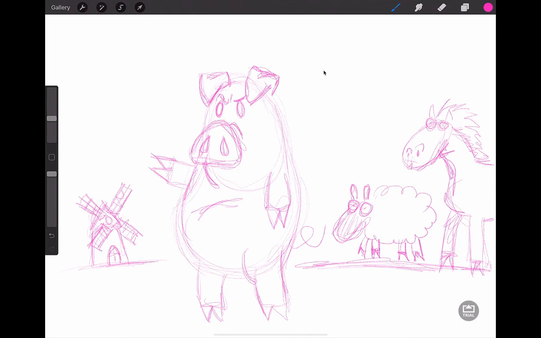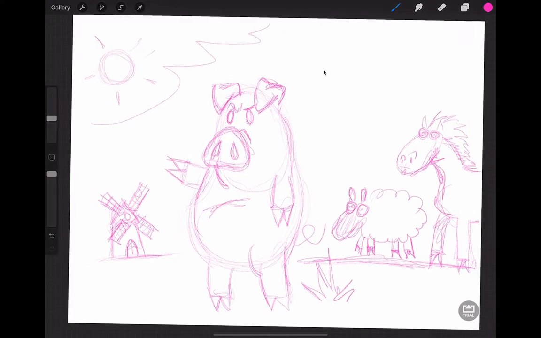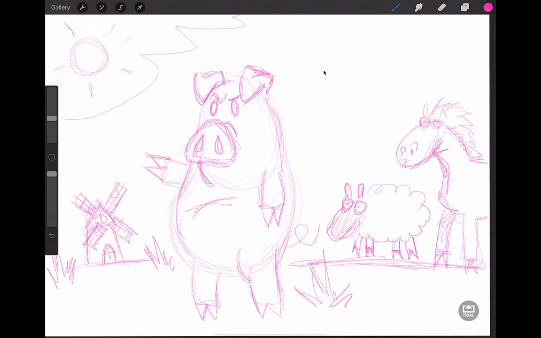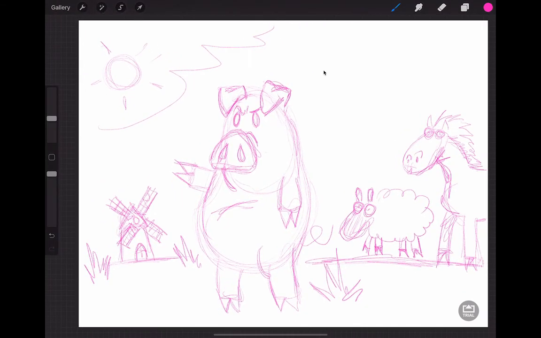Now, to complete my picture, I can add a bit of a background, which will be a circle, a sun, and some clouds. And this is my general sketch done. In the center, I have the pig, because the pig is the leader. I have some animals. I have the windmill, which is going to be, no spoilers, quite an important part of the story. And I have a sheep and a horse as well.